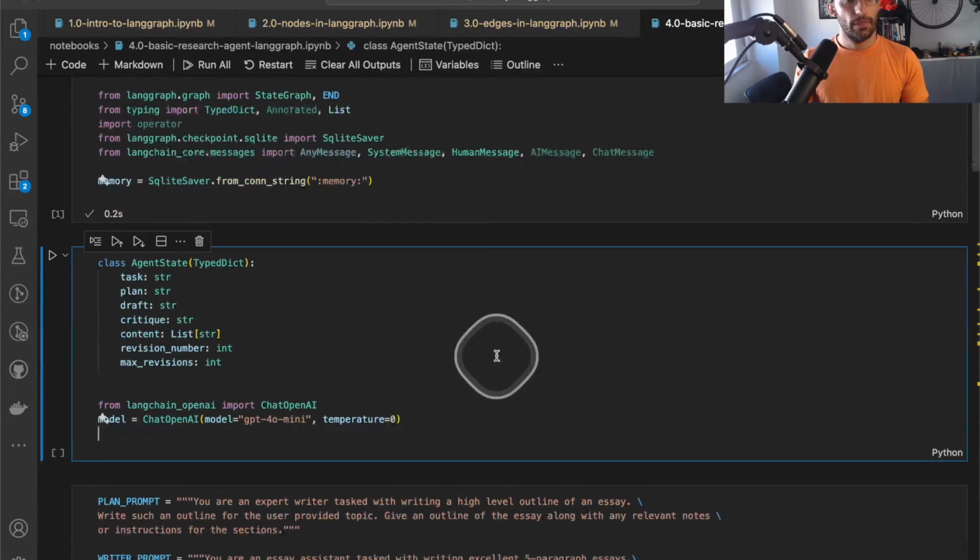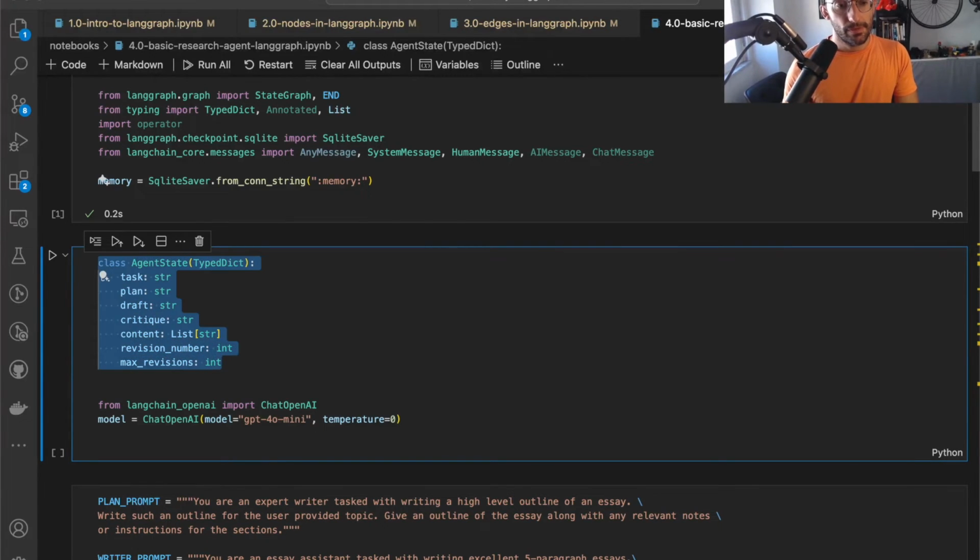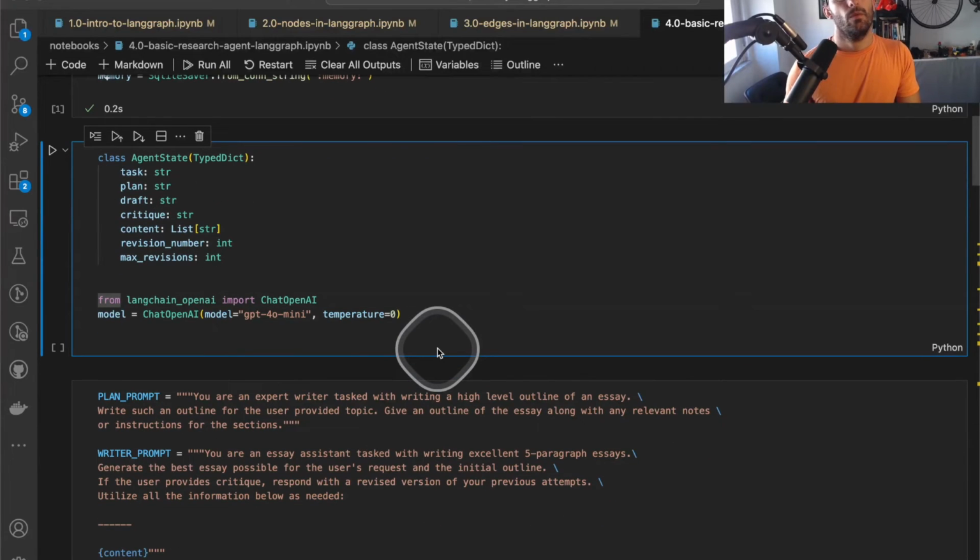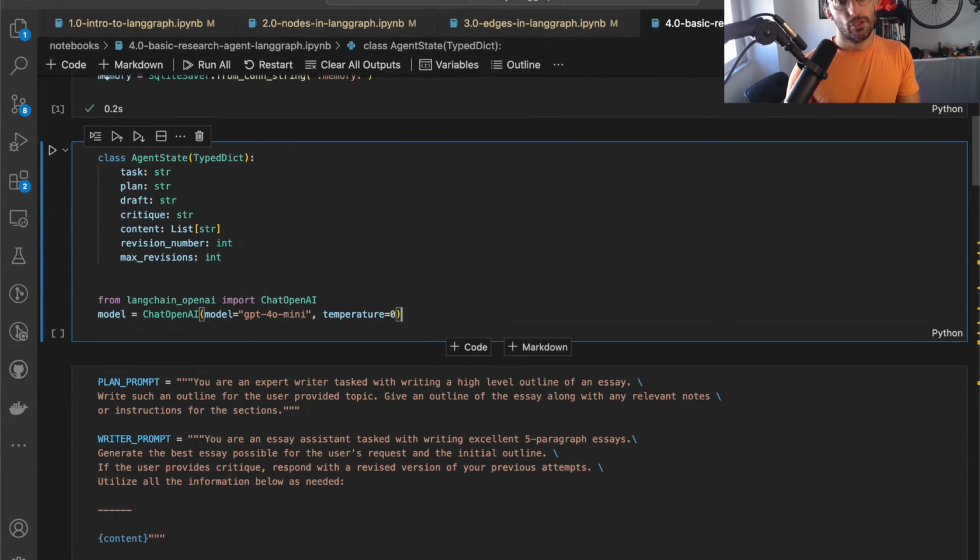And now we're initializing a state here. And folks, this is important. It's called agent state. It's going to be inheriting from TypedDict. It's going to contain the task, a plan, a draft, a critique, content, revision number, and max revisions. So it's a state with a bunch of stuff, okay? And all of these are going to be strings, and the last two are going to be integers, okay? And now we're setting up our model, right? Just like we did before.